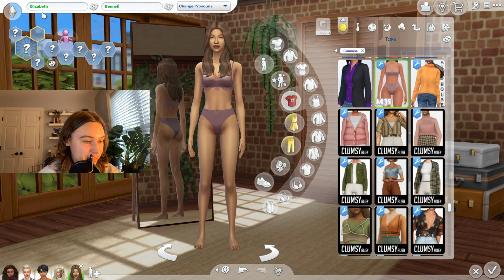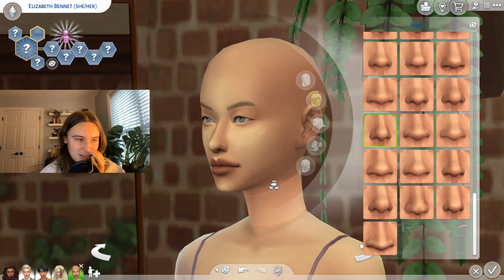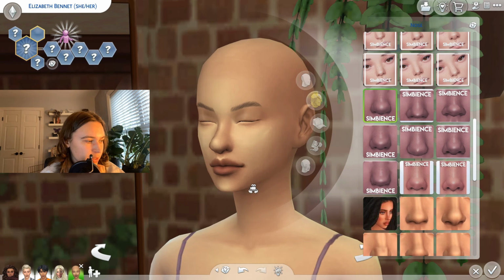My queen. I love her. She gives me Hermione vibes, honestly. Like, I feel like they're like booky girls. You know what I mean?